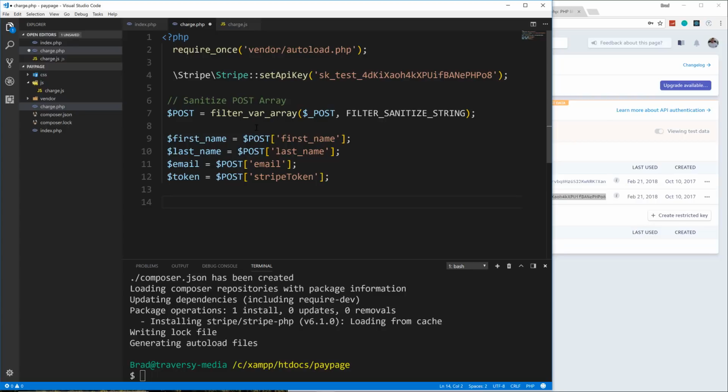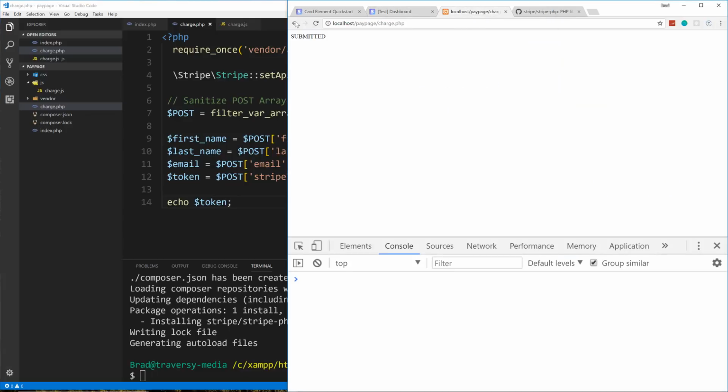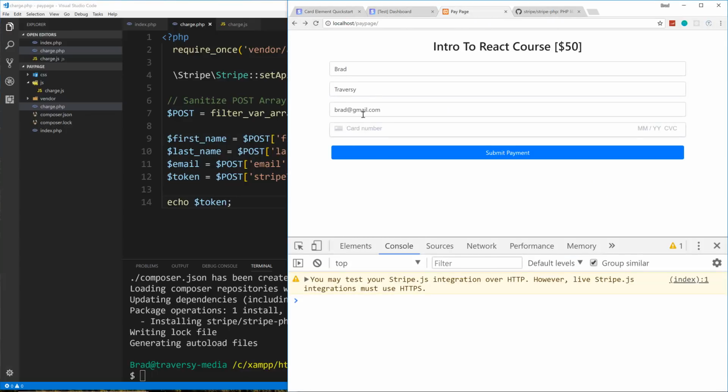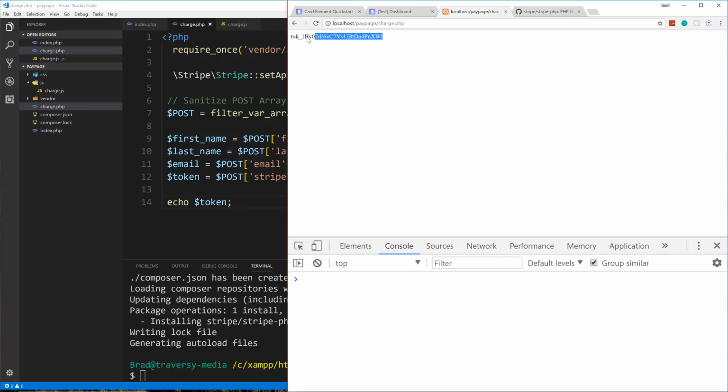Now, if we want to test this out, let's just echo out the token. All right, so we'll go back to our form and let's resubmit. And there we go. So now we're getting a token. That means that the credit card we put in was valid. Of course, it was just the test credit card, but if we were in production mode and we put in a real credit card that worked, then we would get a token like this.